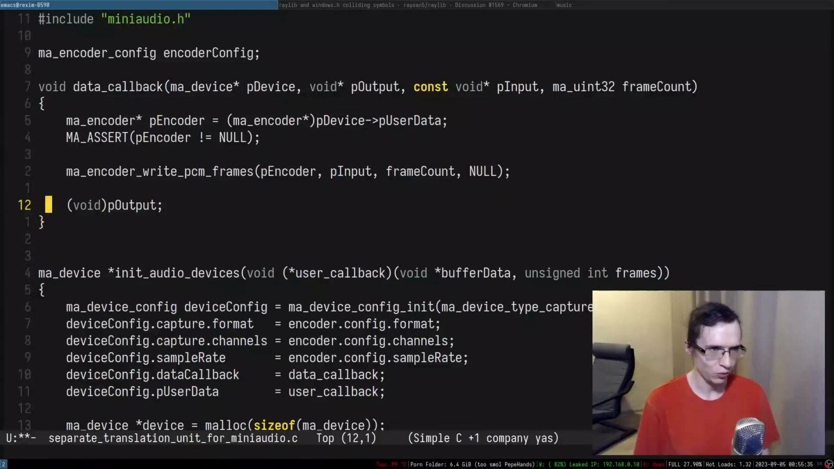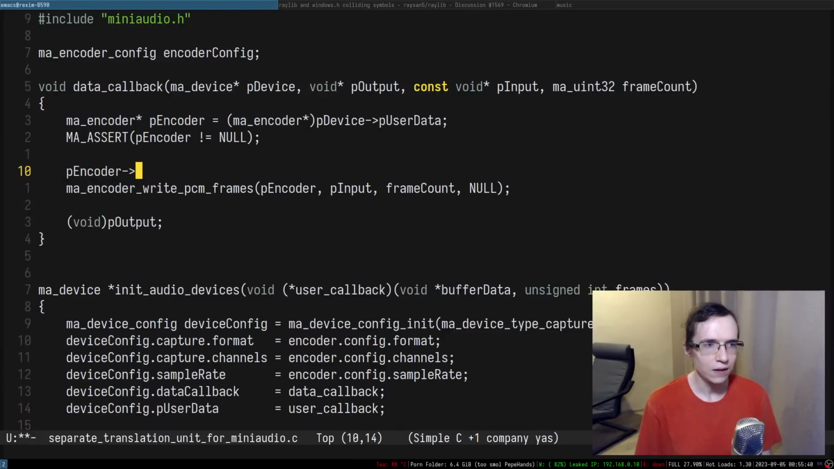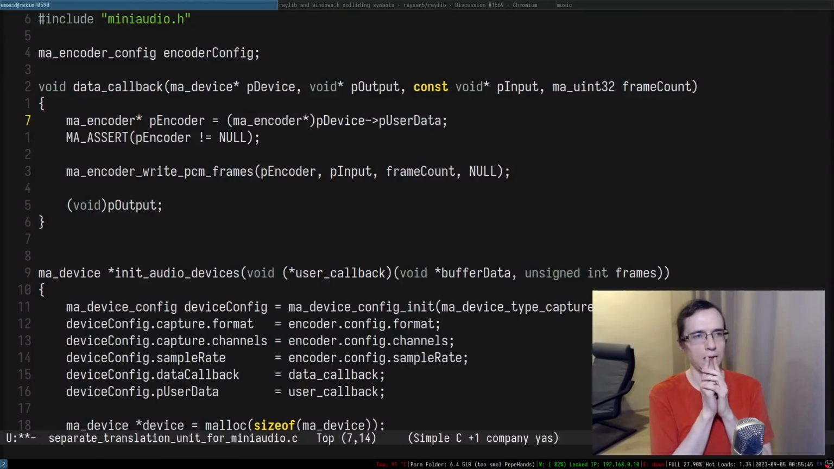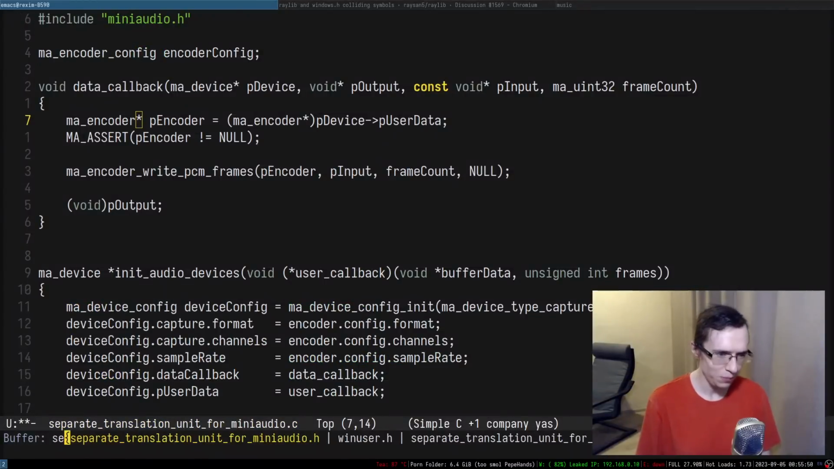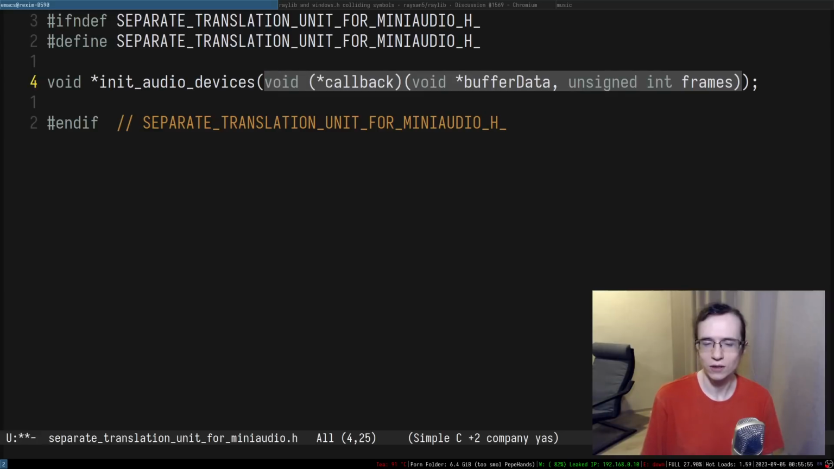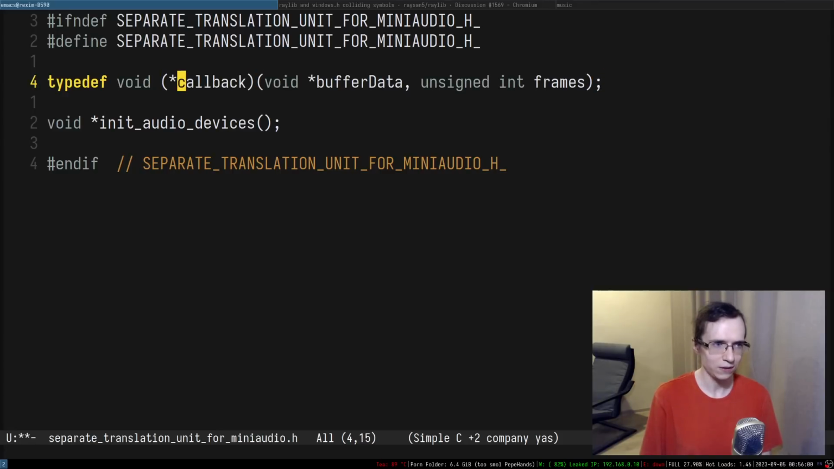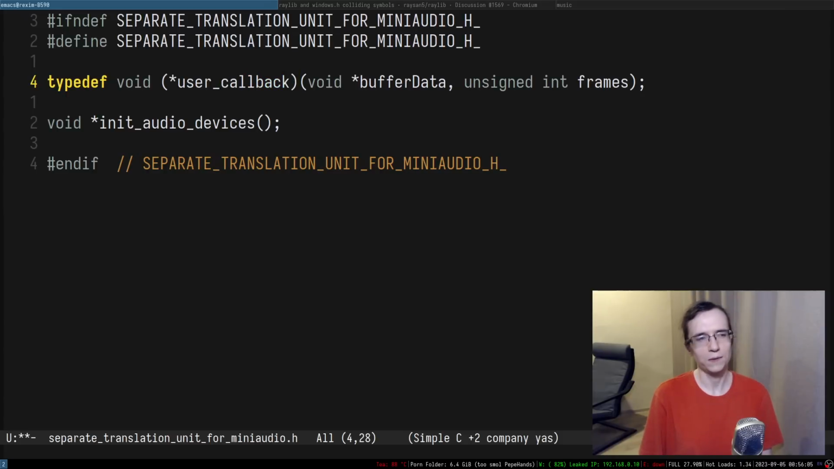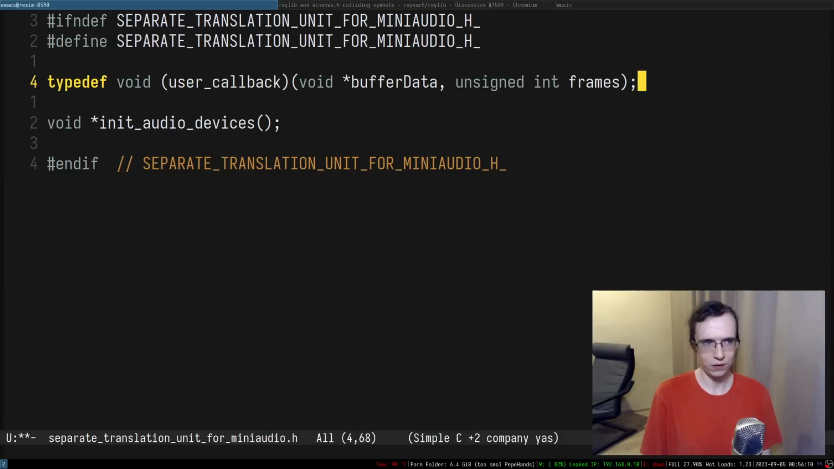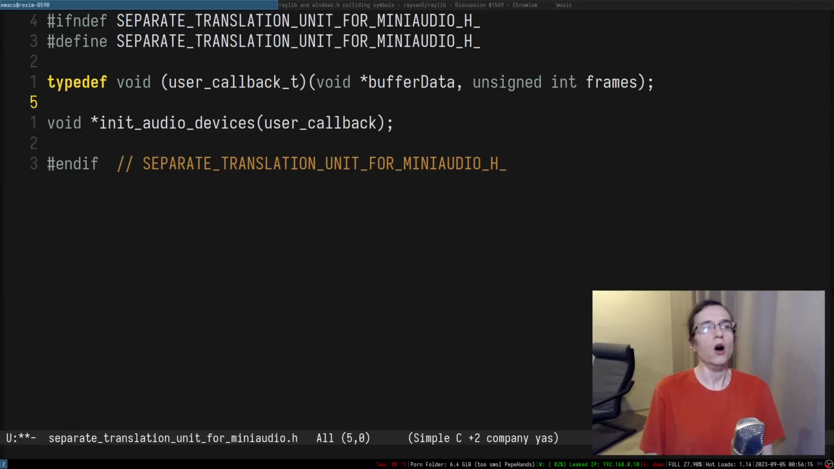So now essentially what we have to do is take p encoder, right? Then p encoder, it's not a p encoder. It's a user callback. But for the user callback, we need to know its type, which is not particularly convenient. So in here we need to define a typedef. So this is the user callback. Is that a good idea? We might as well do that without the pointer, which means that maybe we should actually put underscore t.